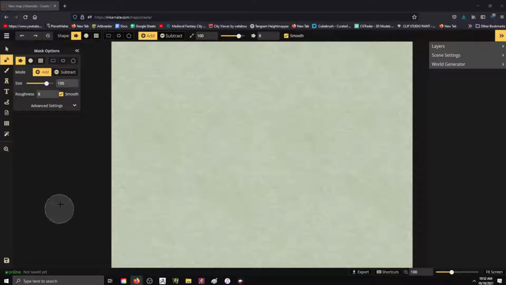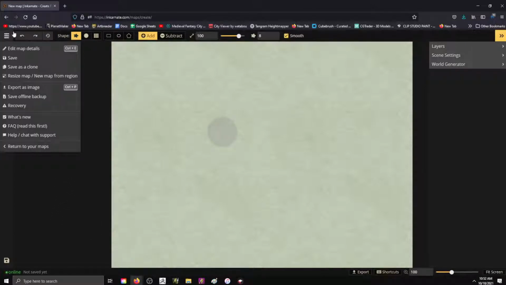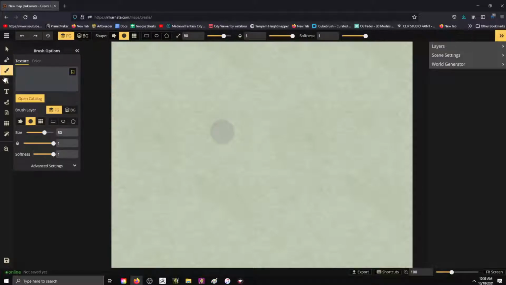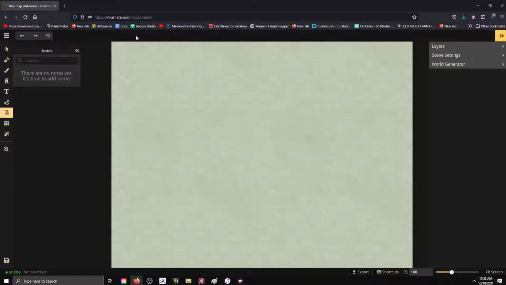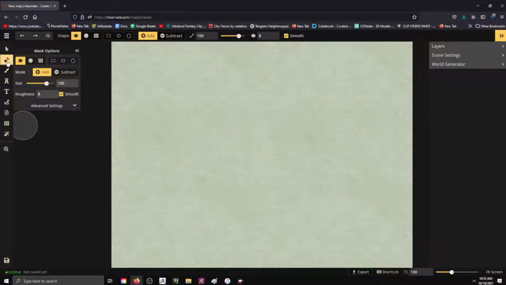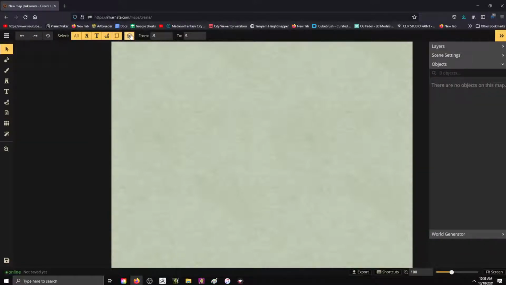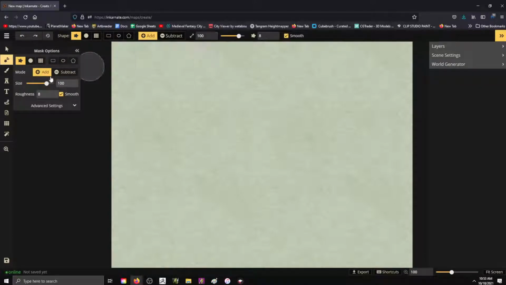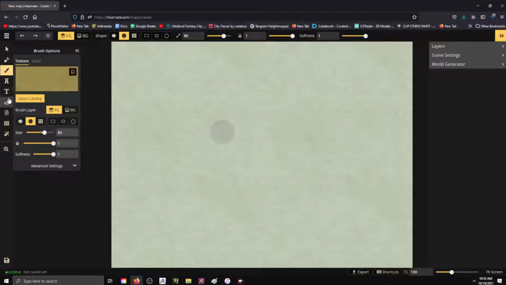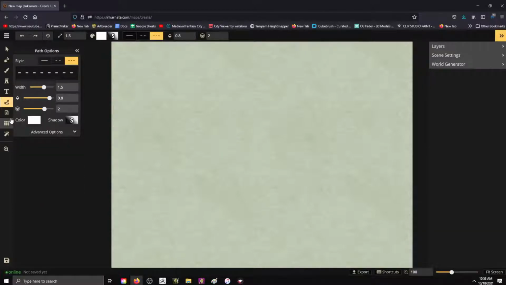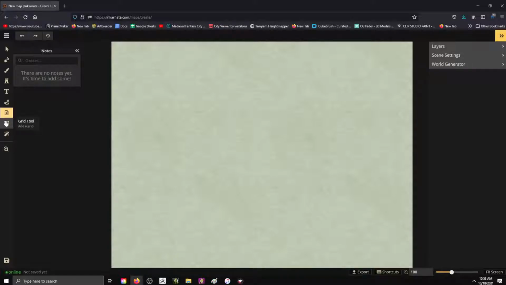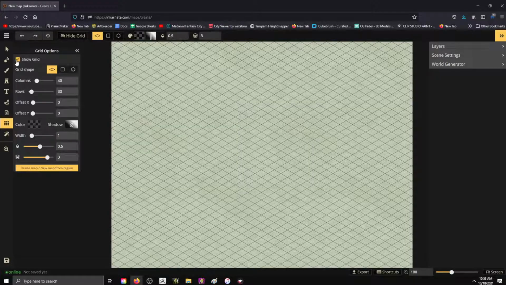This is our main control screen. Up in our menu box, we of course have all the edit map details, save as clone, and so forth. We have the shape. If we're doing land, the menu depends on what section you're in. We also have layer levels. Brushes, color, symbols, text, paths, notes, also a grid tool if we should choose to use one.